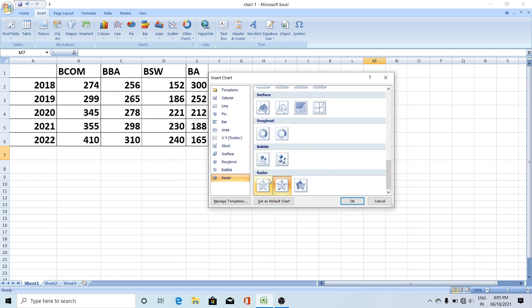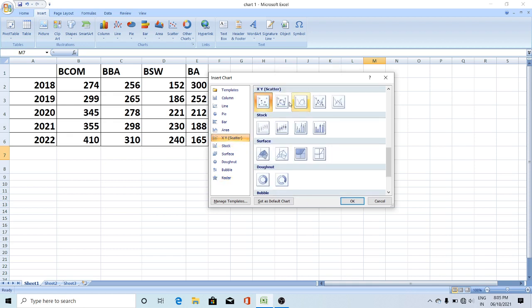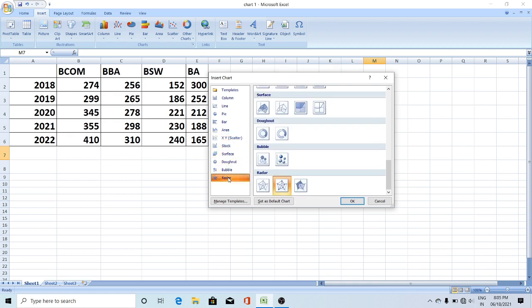Next is the radar chart. A radar chart will be just like a web; it will show the data like a web, a web-type structure. There is also radar with markers. Similar to the XY scatter chart, which has markers, the data will be represented in markers here in a radar chart.